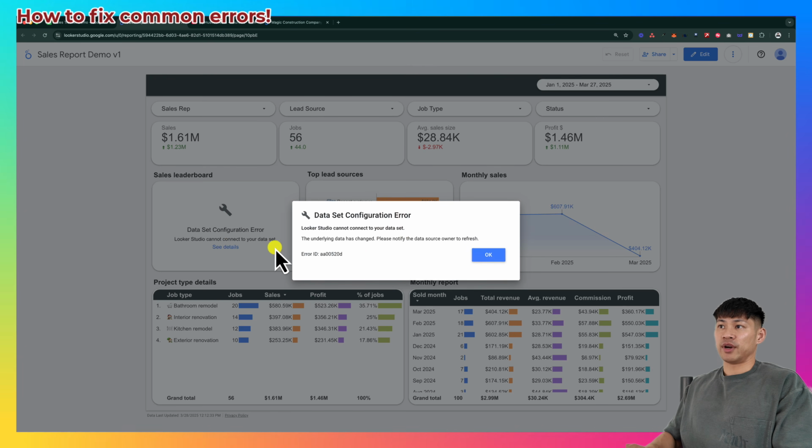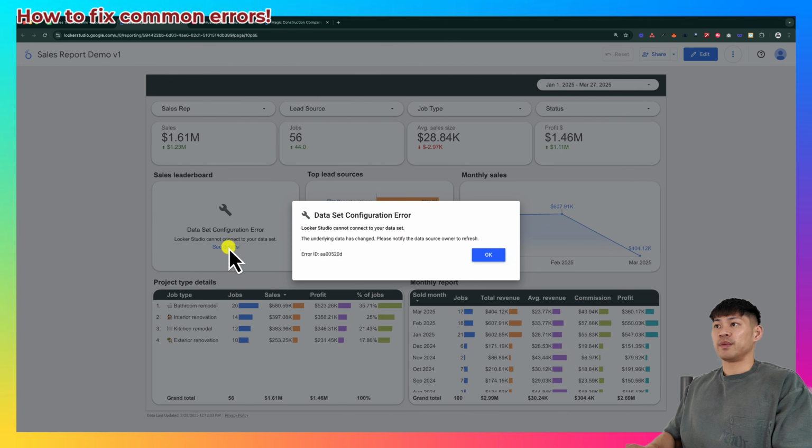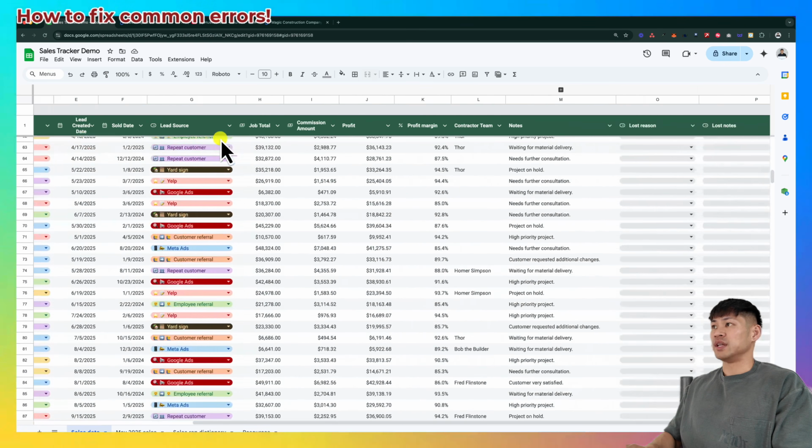Why does this break, right? This is on the other dashboard, but people will see this a lot and they will kind of freak out, but it's not a big deal. It just says the underlying data has changed. All this means is that we have updated some sort of columns in here, right?